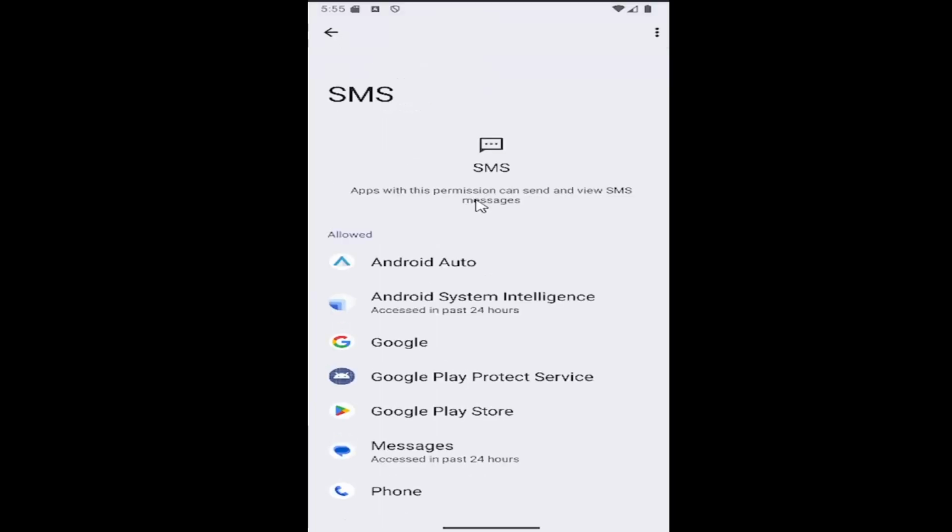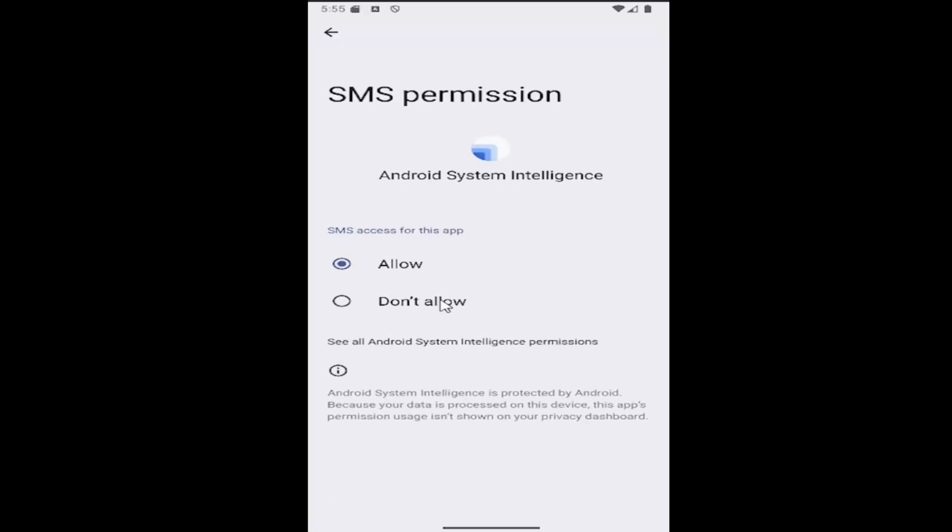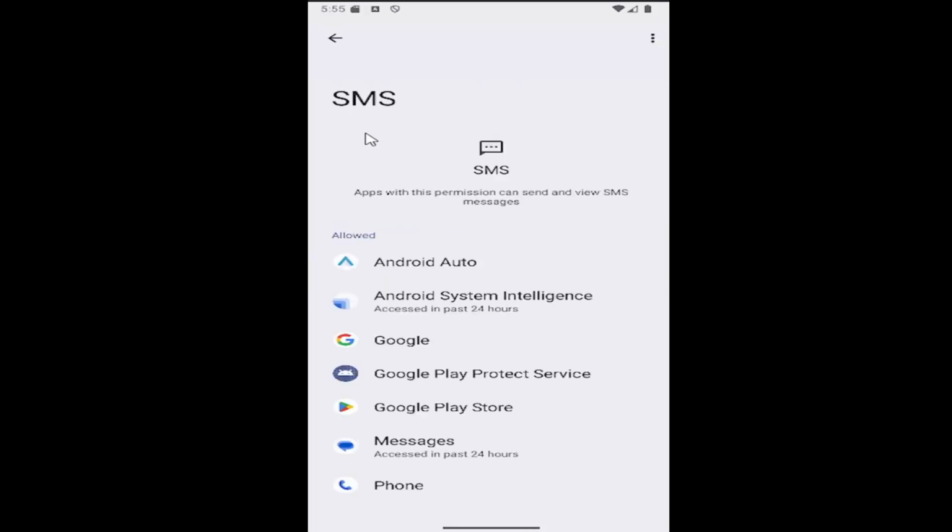So apps with this permission can send and view SMS messages. Go ahead and select whatever app you want to change the permission for, and you can either allow or don't allow it. So pretty straightforward process, guys.